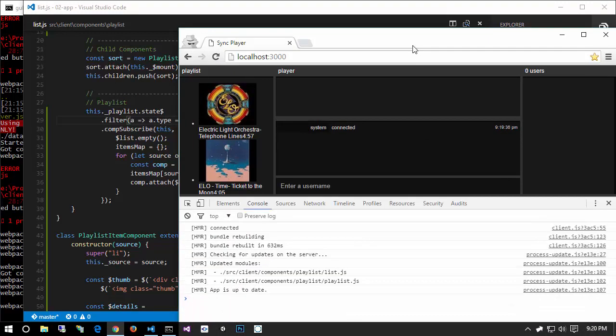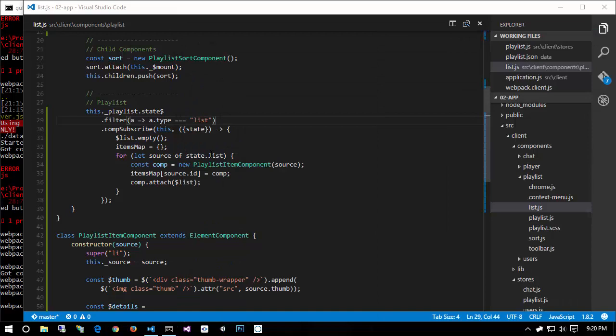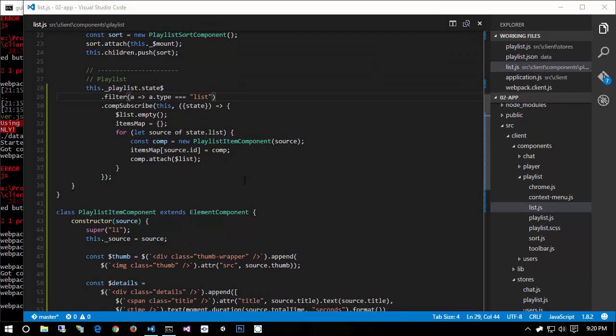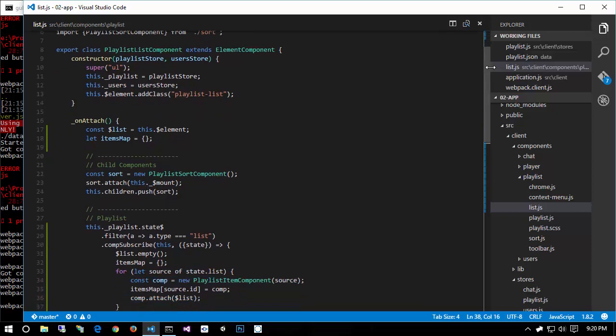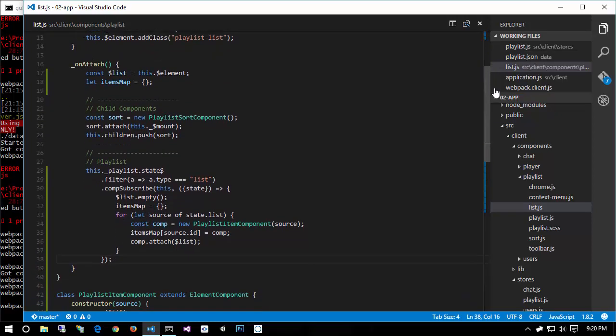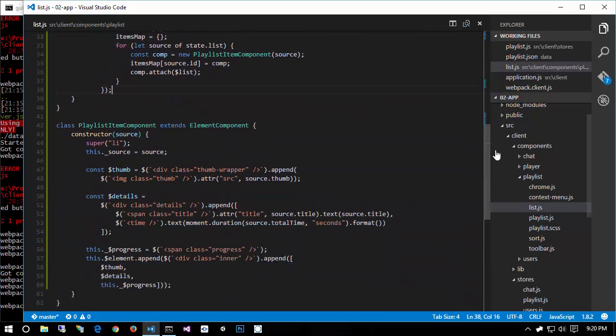So remember, we do let source of state list because we're looping over an array. The ES2015 of syntax for the for loop is for arrays, in is for looping over objects. Anyway, now that we have that, I'll scroll through the code one more time for you guys, and then in the next video, we'll go ahead and start the preliminary styling of our playlist. All right, and we'll see you guys then.